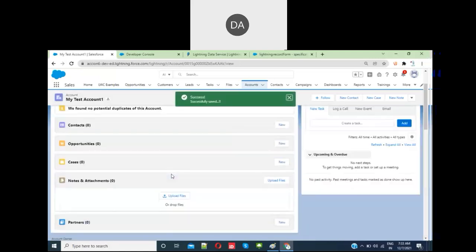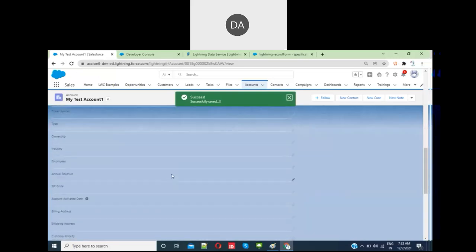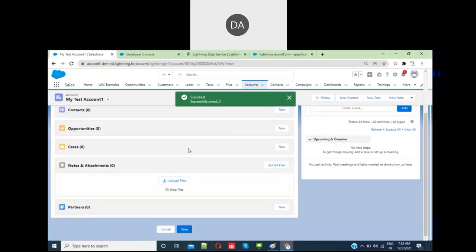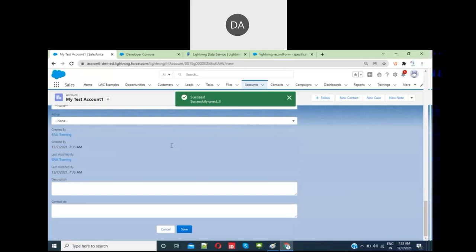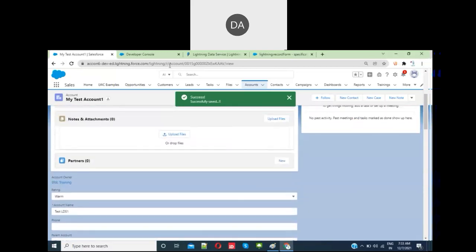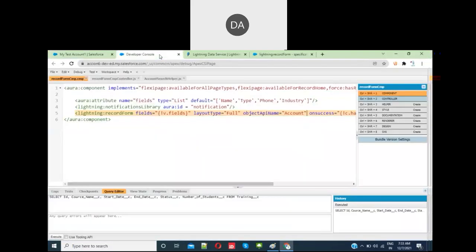Successfully saved, and again it will be opened here. If you want to open it, it will be open. It means if you don't give the record ID, a new record will be created. If you give the record ID here, then it will be for editing. Okay, so I hope you guys understand this one.